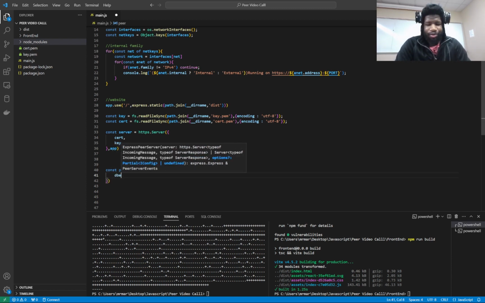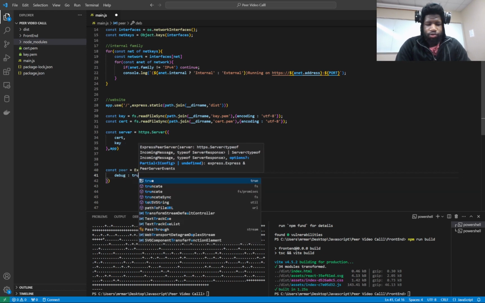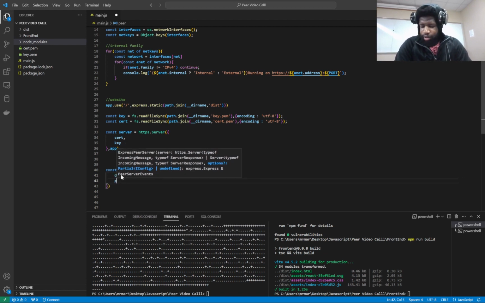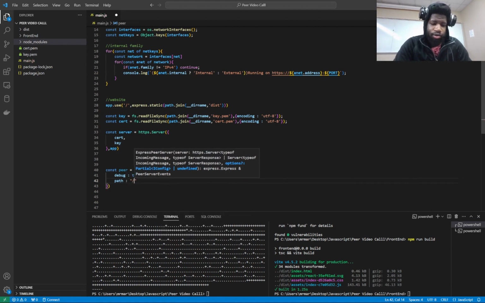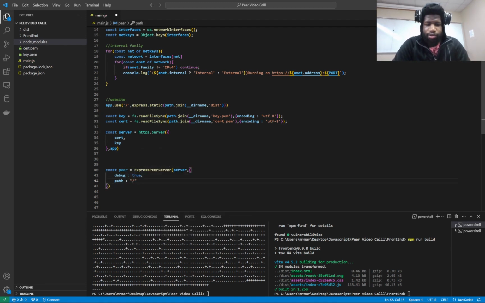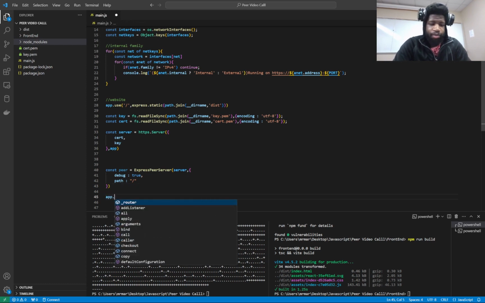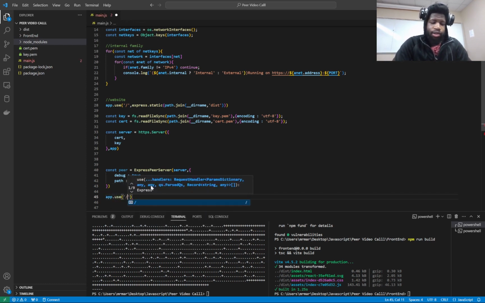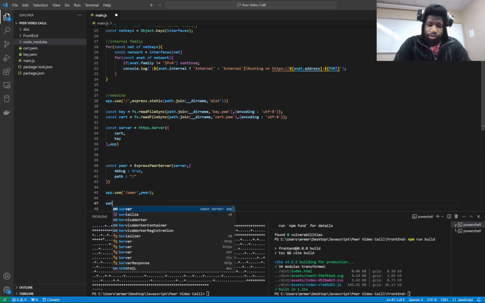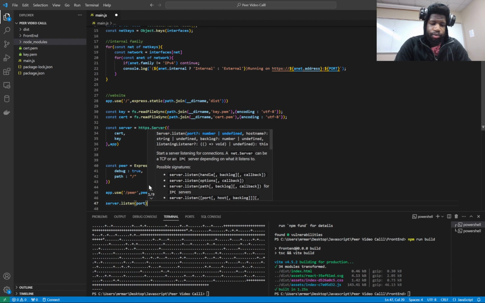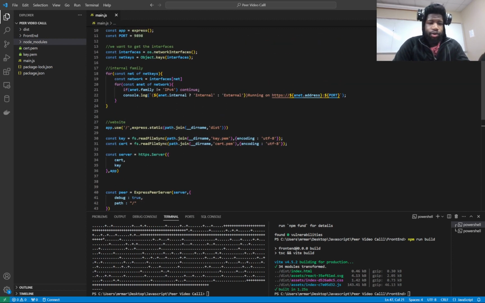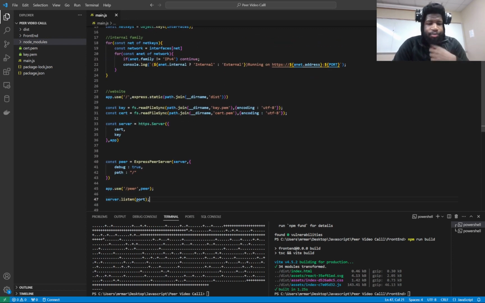So we're going to set debug equals true. It's not really necessary. And we're going to leave the path at the default. So it has its own internal path, we don't want to mess with that. So we'll leave that alone. And we're going to do app.use. We're going to set this at our route /peer, and it's going to be equal to peer. Now I think we just got to use server.listen on that port. And this is our backend finished.